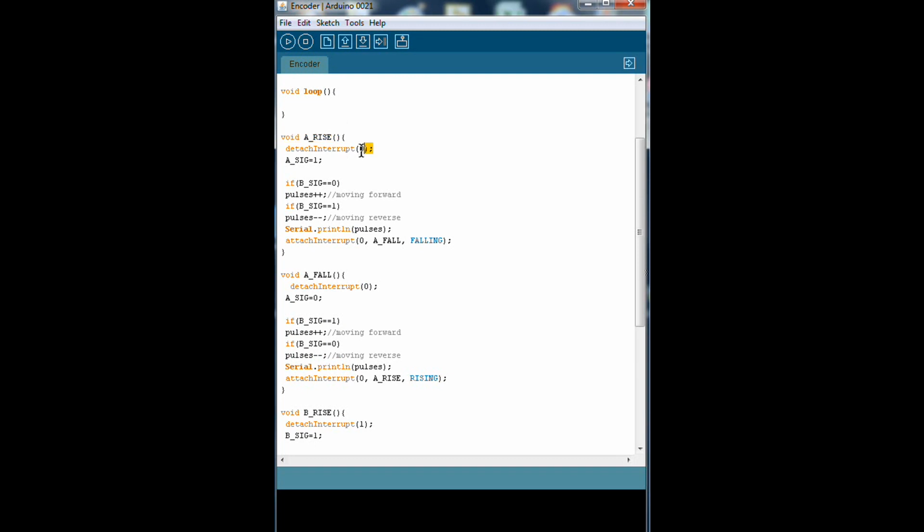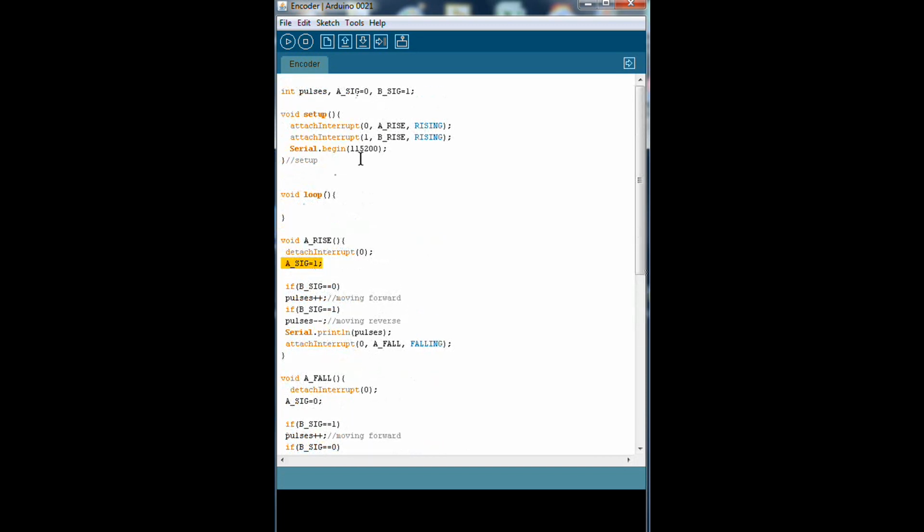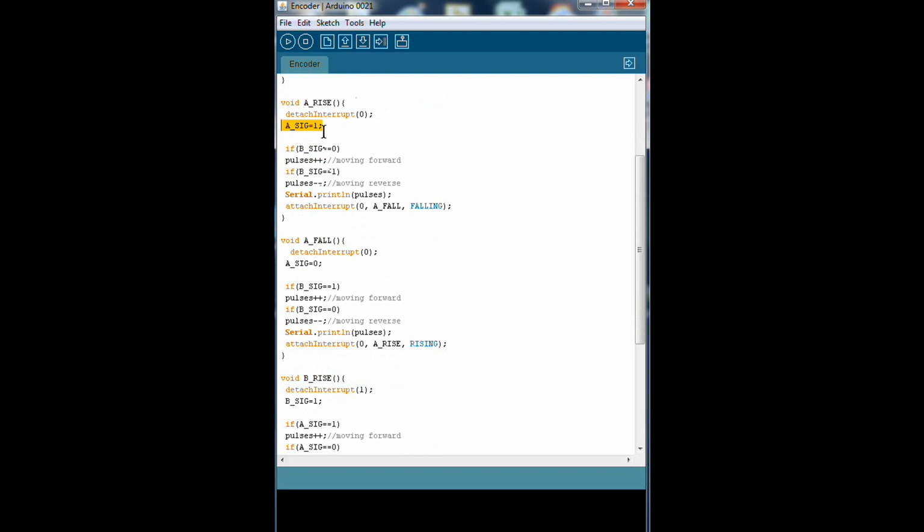The first thing we do is detach the interrupt on that pin, and I'll get to why this is important in a second. We make the A signal, which is just a variable, change its value to a 1. So that's only going to be from a 0 to a 1 or go back to 0. No big deal there. And then this is the direction detection part of the code.